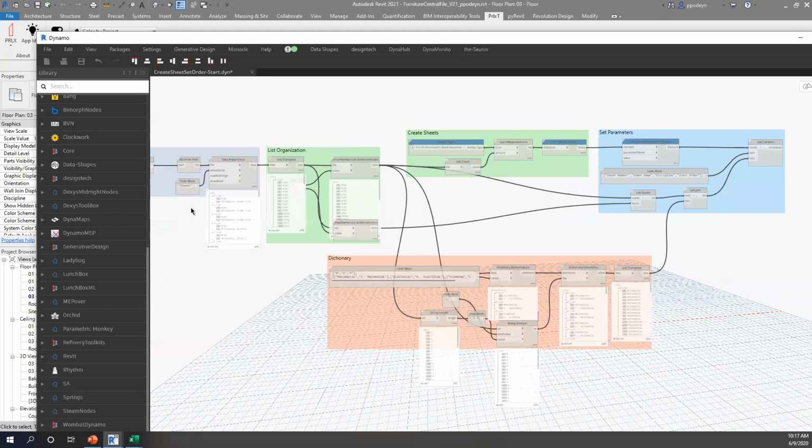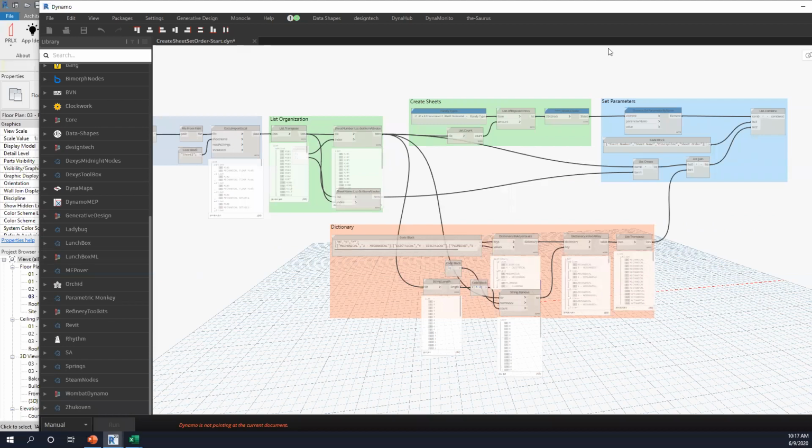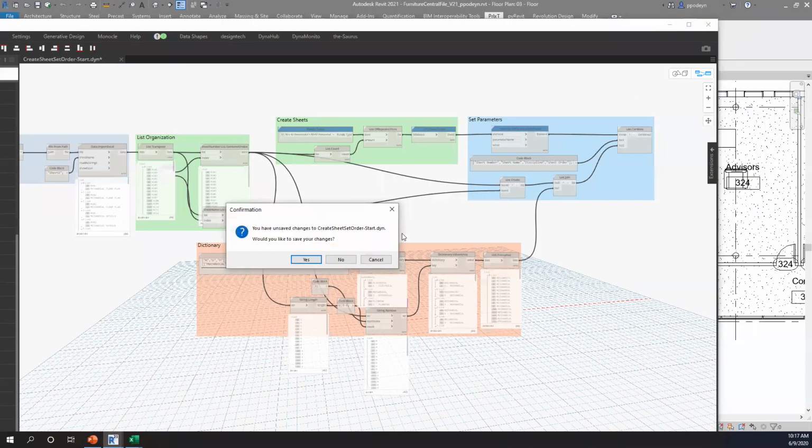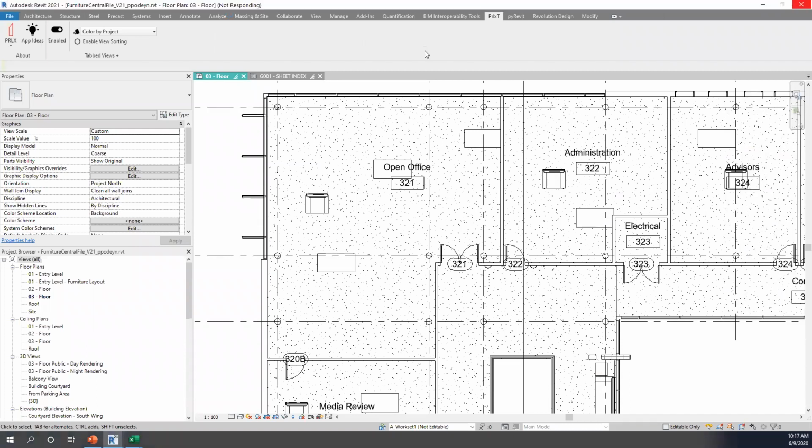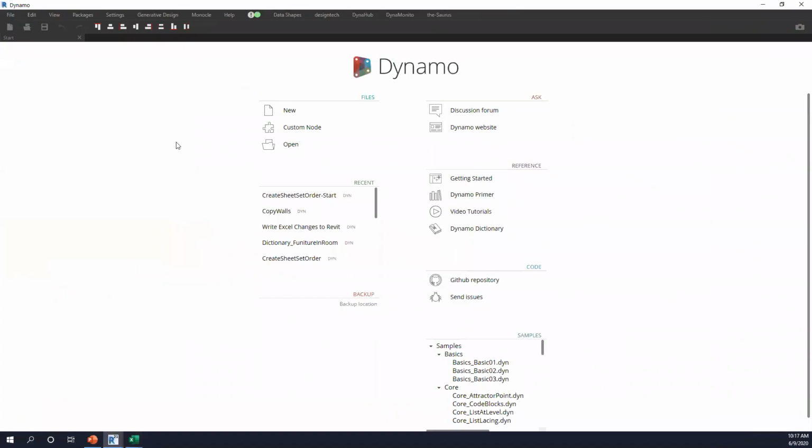Close out of this Dynamo graph here. Please close. All right, got to close this. Go back here, open up Dynamo. If you didn't know, you can have Dynamo in your quick access toolbar simply by right-clicking on it in the Manage tab where it's located and sending it to the quick access toolbar.